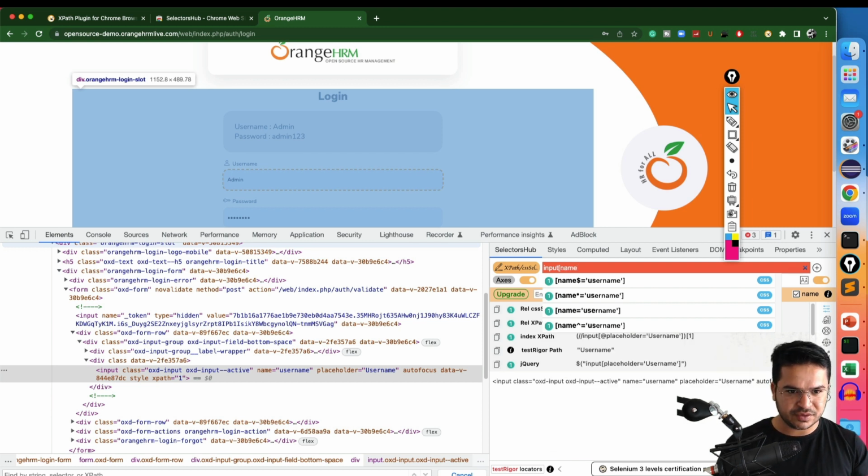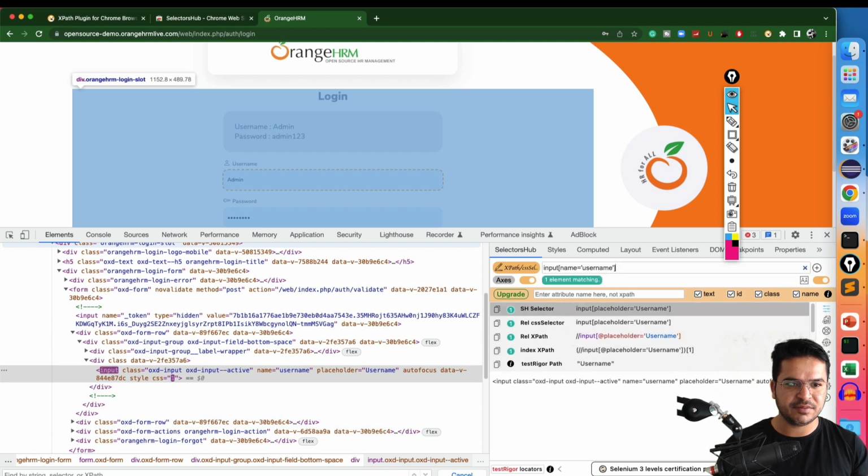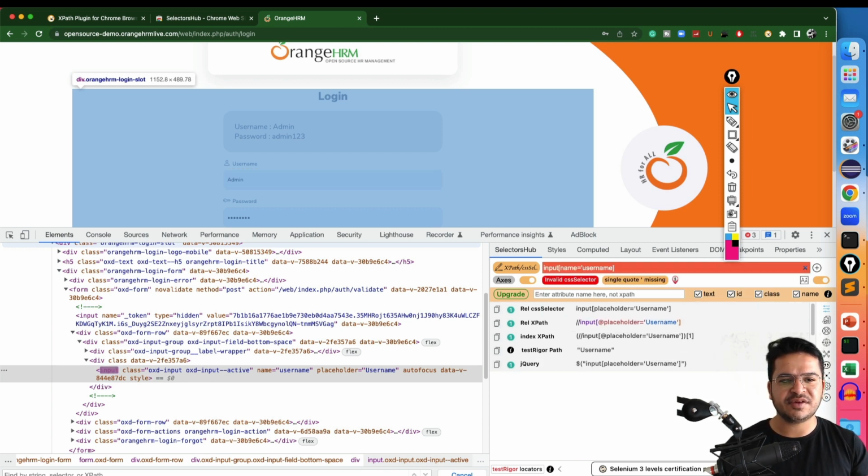So let's say if I use name equal to username, it's highlighting, and if I make any simple mistakes, it says invalid CSS selector. For XPath it was showing invalid XPath, right? Now suppose you don't use this and start using it directly, you will be getting an exception in Selenium that says invalid selector. So again, that time you will realize, okay, something went wrong with my locators, and again you will start fixing it.